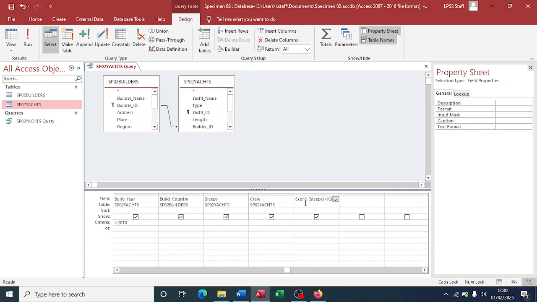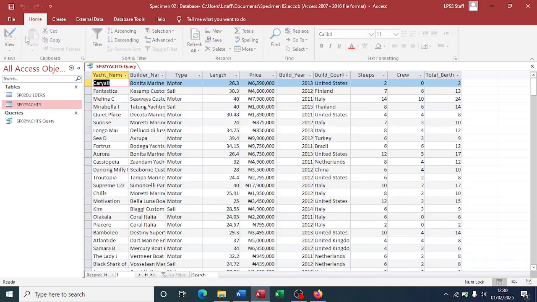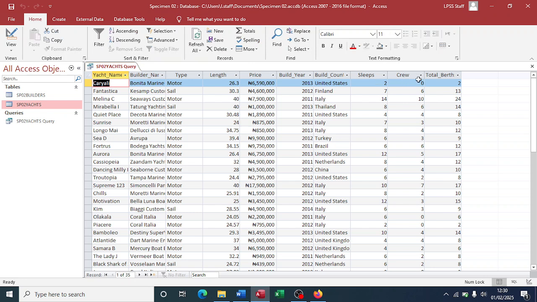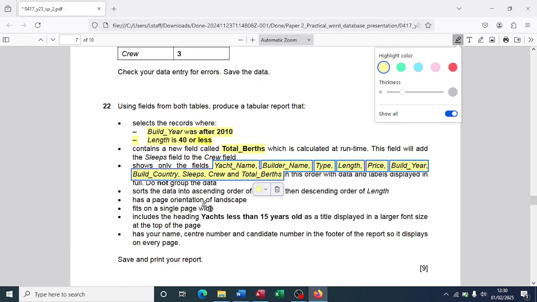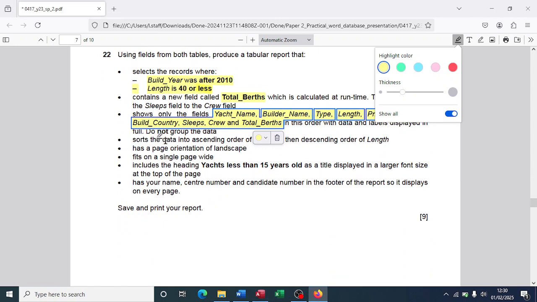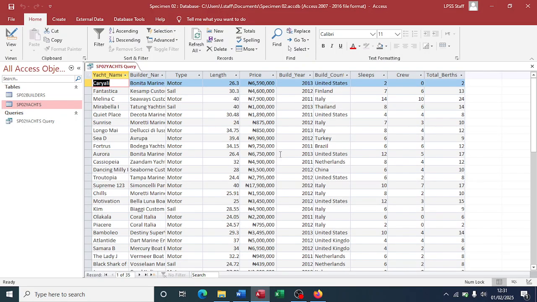We can then change the name from the default name to total underscore births. Okay, and we have that. Let's go on and run to see that it's been added. Yes, 2 plus 0, 2; 7 plus 6, 13. So that works. All fine. It sorts the data in ascending order, and that is part of our report. So let's go on to build our report from the query that we just completed.